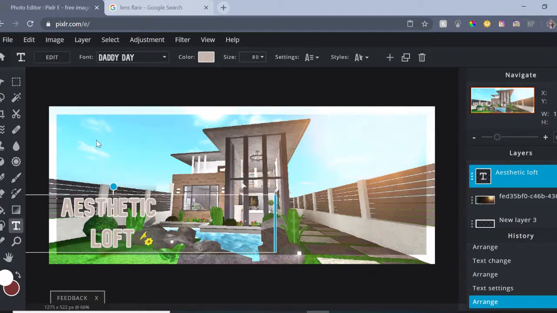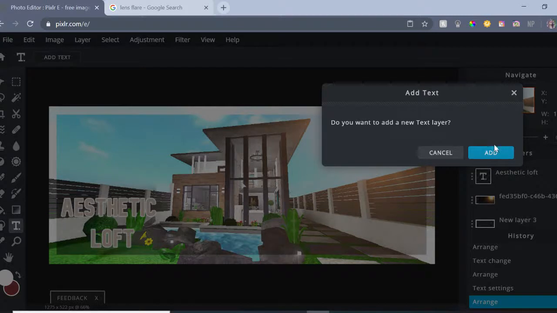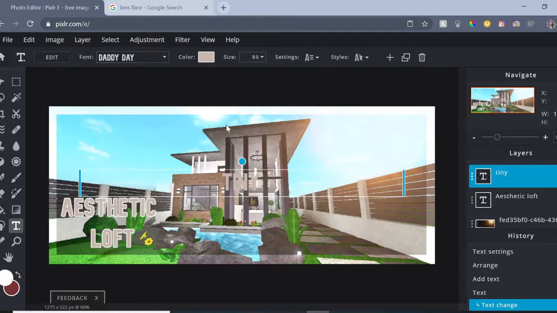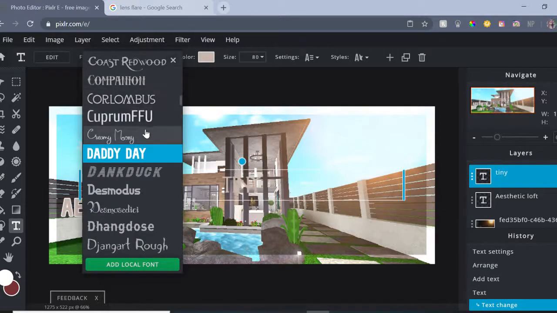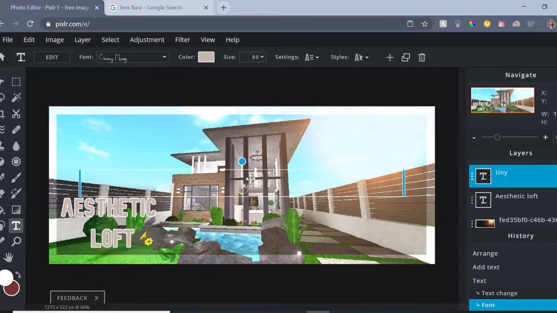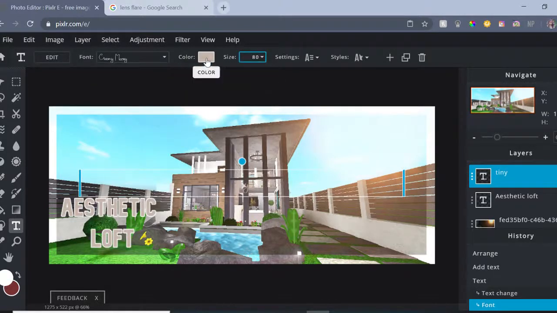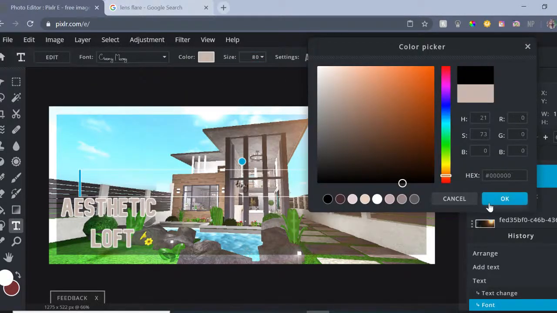You can go to add another text layer and just put aesthetic. I'm going to put tiny. I don't know, you can do whatever you want. You don't have to do any of this. This is just showing you an example of what I do. Let's find the curly font. I use this one, Creamy Moony, and I'm going to change it to something more of a bold colour.